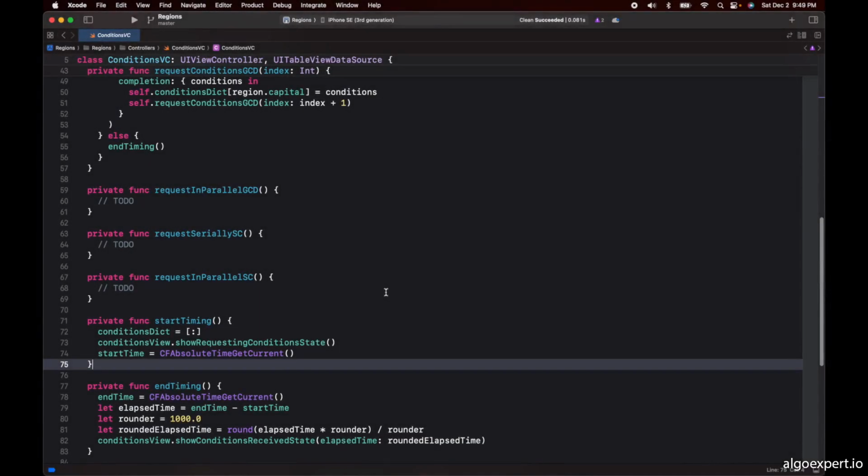Here is prompt 4. Also in ConditionsVC.swift, implement the functionality for the in parallel SC button. As with the preceding button, you'll want to call ConditionsRequester.getConditionsSC, which gets weather conditions using Swift concurrency.